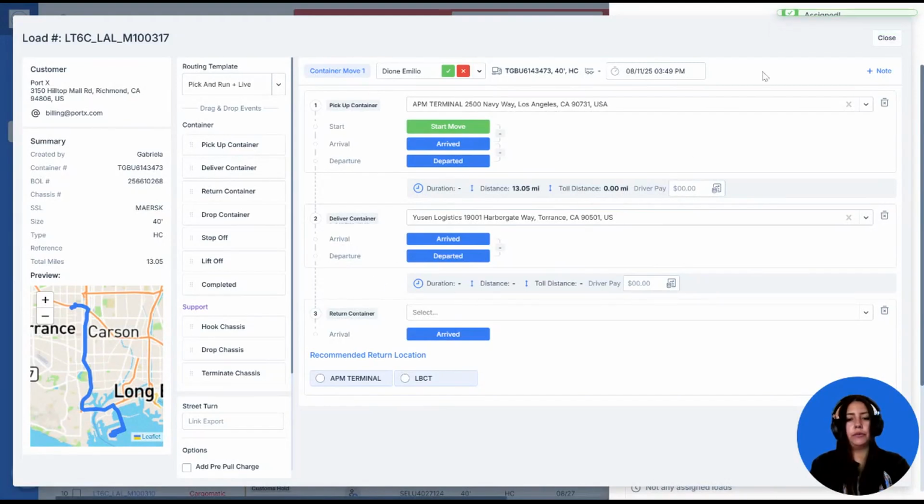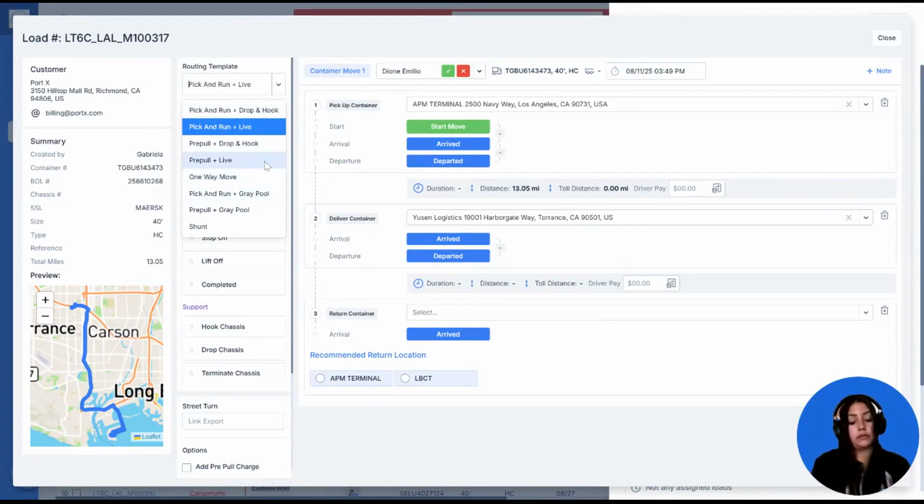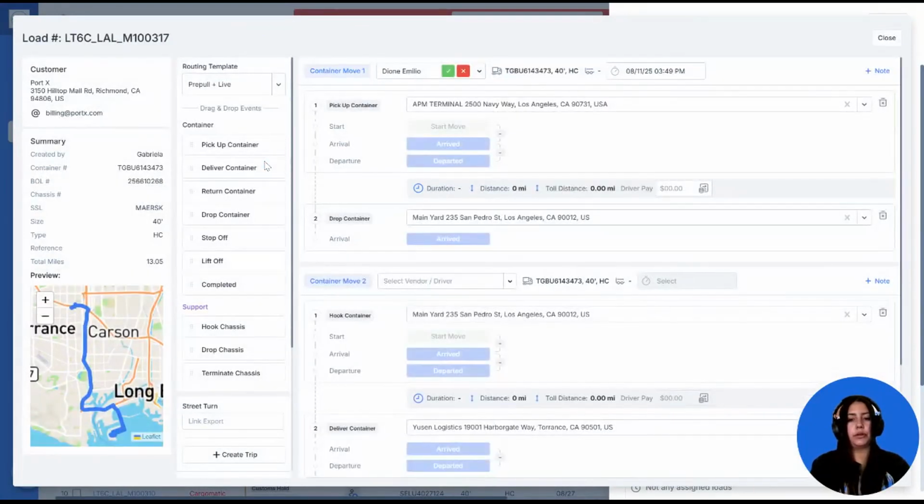So once again, just by dragging and dropping, we will be able to see the routing page come up once again. We still have the option to use drag and drop events to change the routing up a bit. And we also do have this routing template drop down. So if for any reason we need the driver to pre-pull this load instead of delivering it direct, maybe because the warehouse is closing very soon, we can change the routing template to a pre-pull live. And now we can see the routing has changed for the driver.